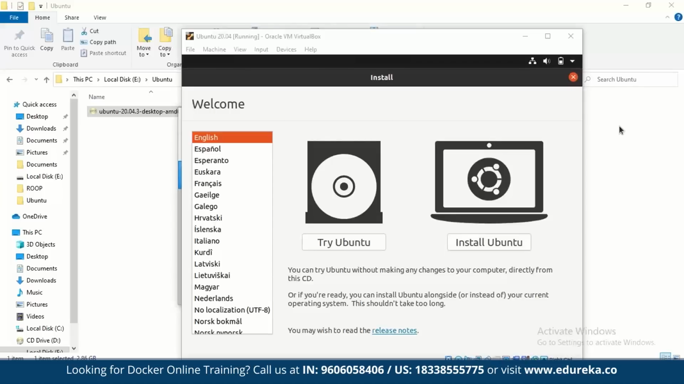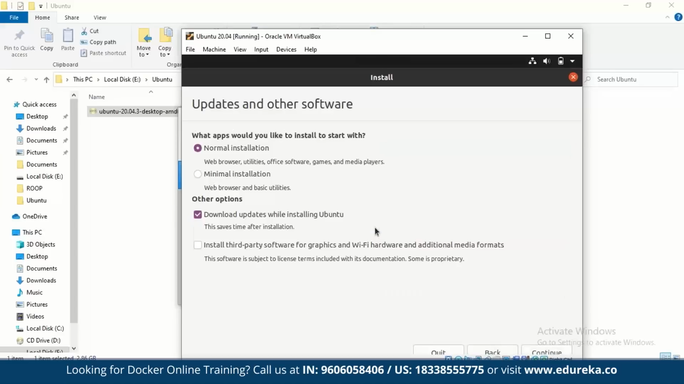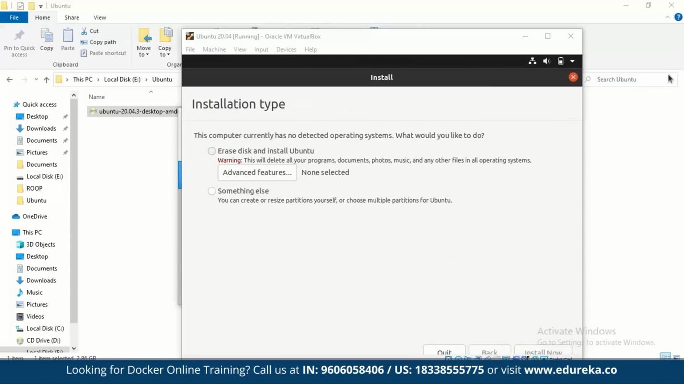So you can choose and install Ubuntu. So that is in the English US, which depends on what language you use. Go to continue, go to normal installation, click this as well, and go to continue. So you've already read that disk image from VirtualBox, and here you choose erase disk and install Ubuntu, but since you're using it in the VirtualBox, it doesn't really erase anything. So you can choose this and you go to install now.